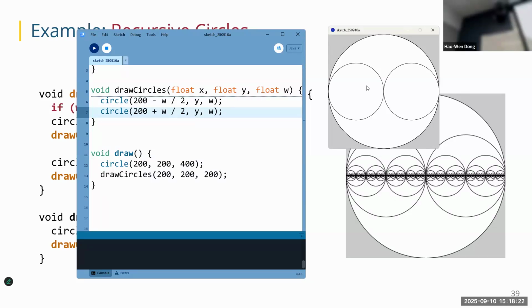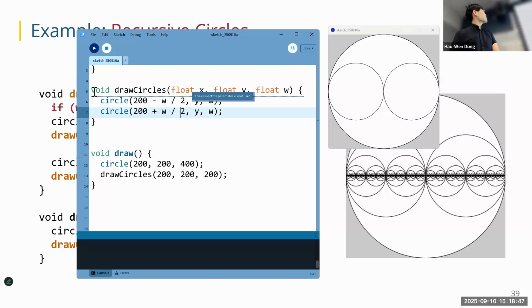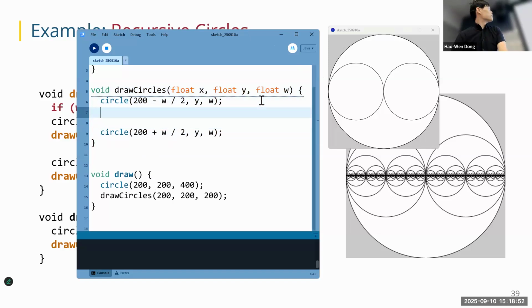But now the tricky part is that we are done with this. You draw the bigger circle, and then you draw the smaller circle. Now you want to draw two other circles here, but at the same time, you want to redo this whole thing again. That's what recursion is about. You want to call these functions again, call yourself.